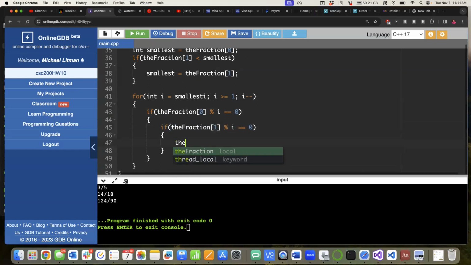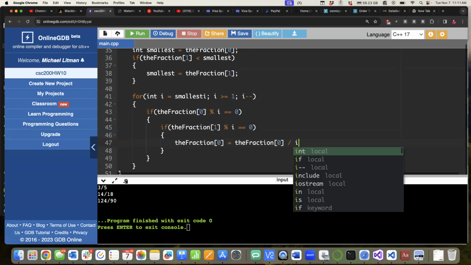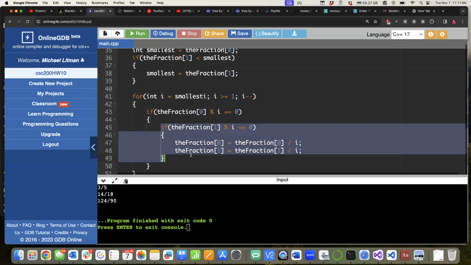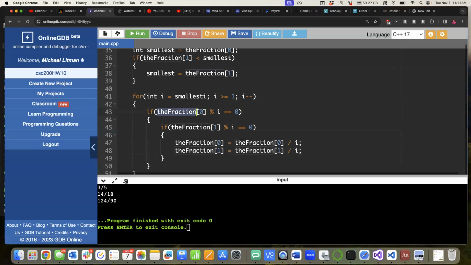So I'll go ahead and say the fraction at bucket 0 is equal to the fraction at bucket 0 divided by the current value of I. The fraction at bucket 1 is actually equal to the fraction at bucket 1 divided by the value of I. I would only be inside this if statement if the numerator is evenly divisible by I and the denominator is evenly divisible by I. Make sense?